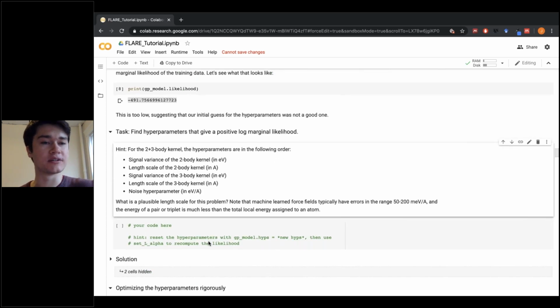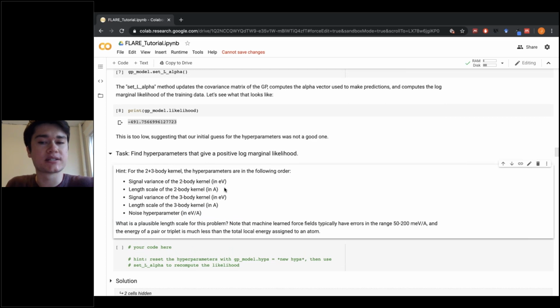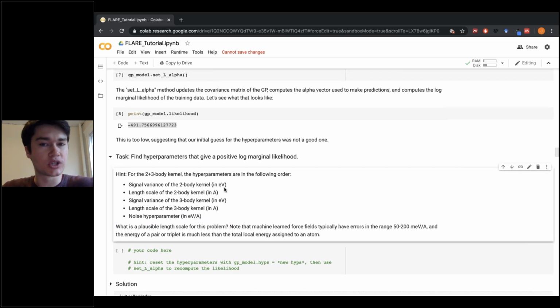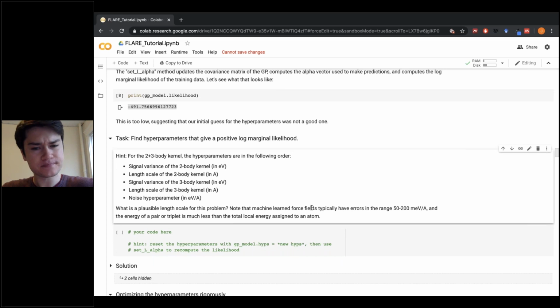So how do we go about selecting reasonable values? We can make a good choice based on some physical intuition. You can ask, what's actually a plausible length scale for a force field? In other words, if you look at your system of atoms, what's the characteristic distance between atoms? And usually that's around an angstrom kind of length scale. And so it'd be reasonable to pick roughly 1 angstrom for the length scale. Similarly, a good force field often has typical errors in the range of 50 to 200 meV per angstrom. So that's not a bad choice for the noise hyperparameter.